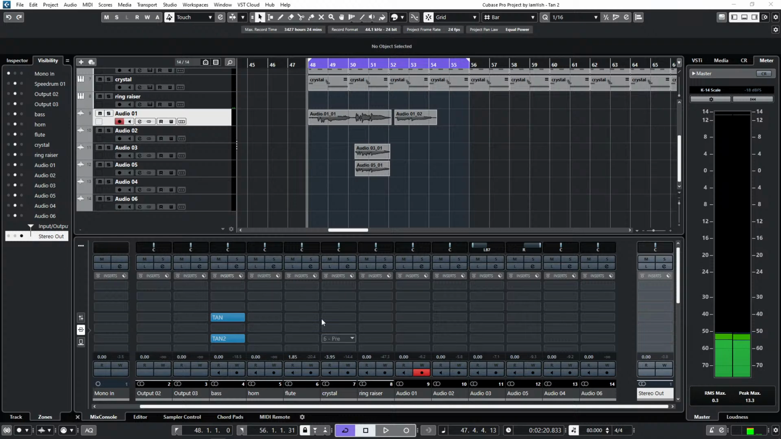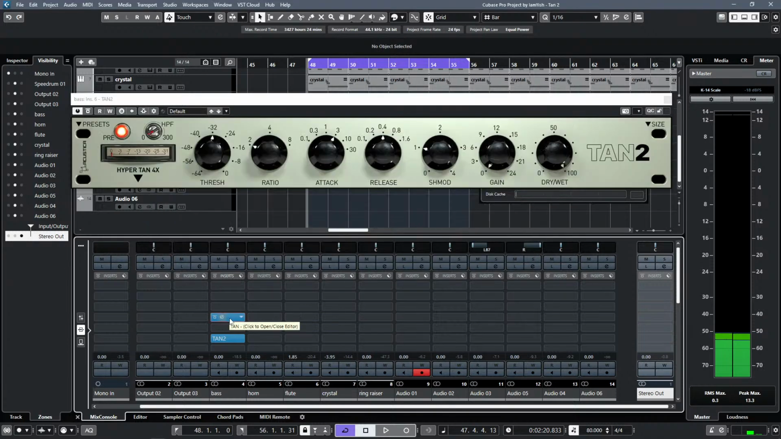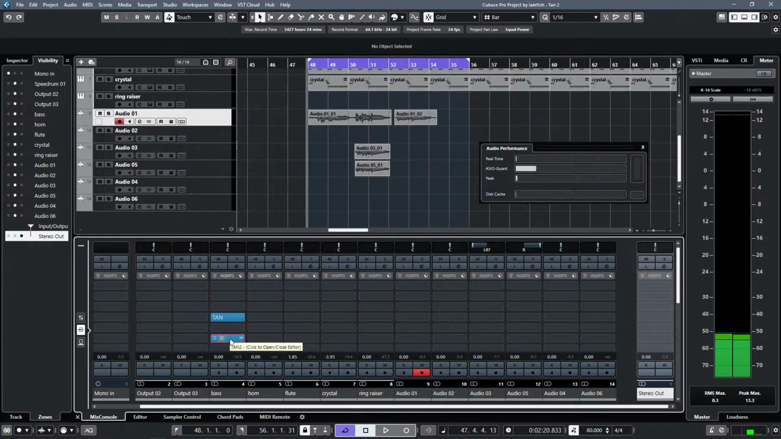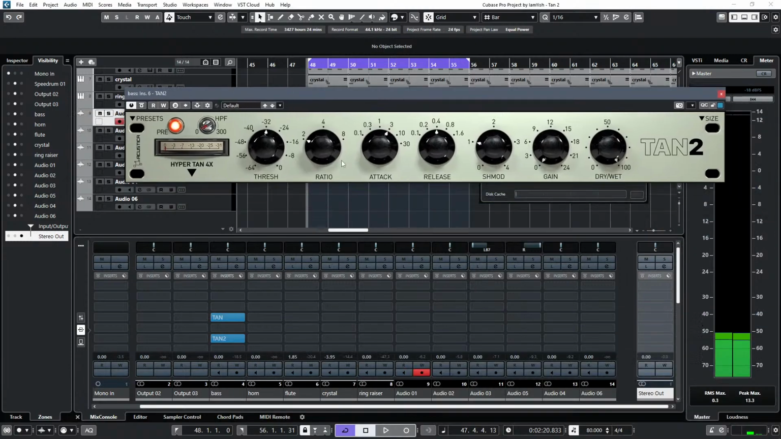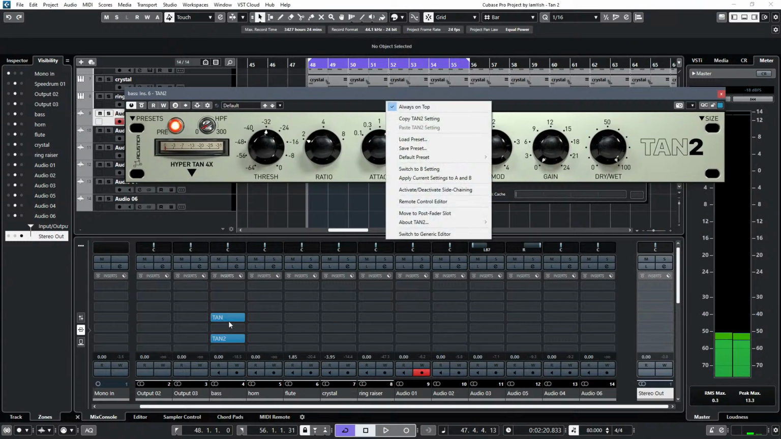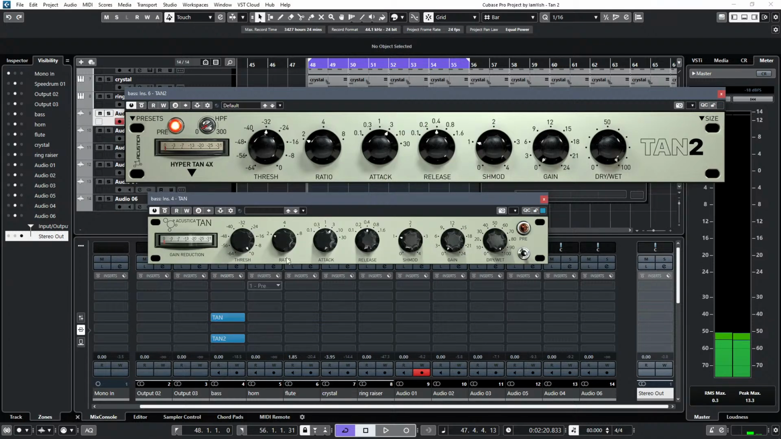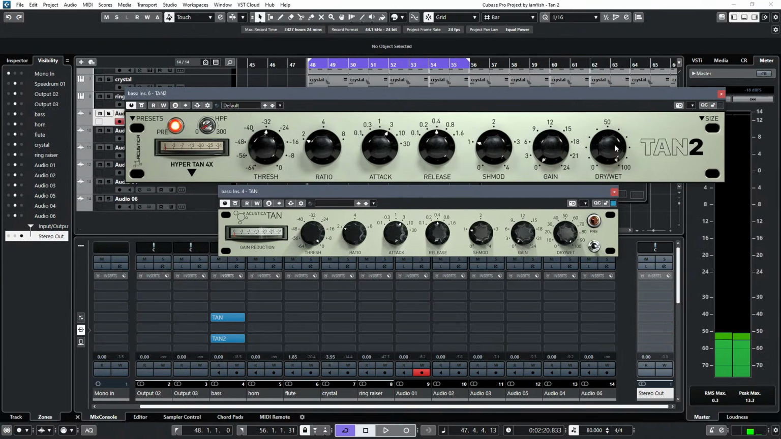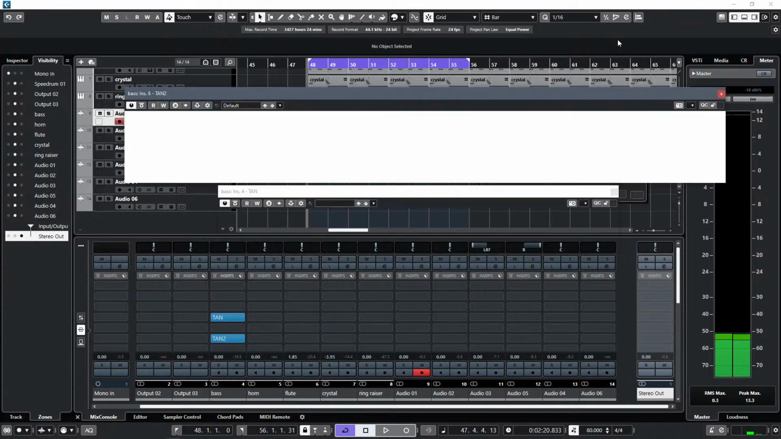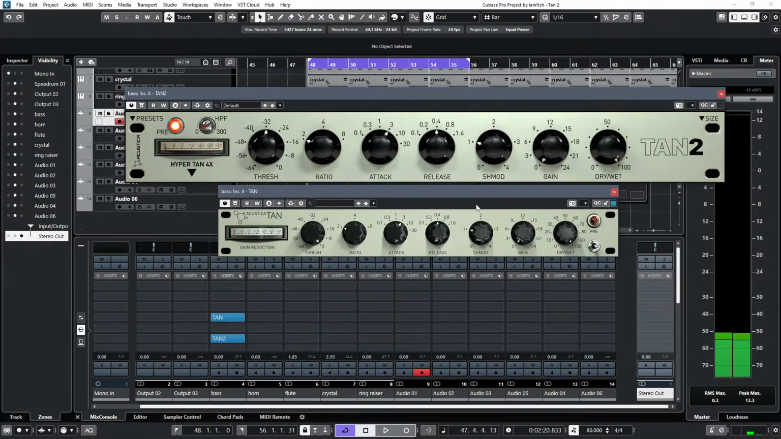All right. So going back here, let's see. All right. So the biggest difference between the two, is it hiding behind it? Where did the other one go? That's TAN 2. TAN 1 back up here. So again, the interface has changed. It's a little more refined looking. I kind of like how the new knobs look as opposed to the older ones. Oh, I know why this thing keeps disappearing. Okay. All right.